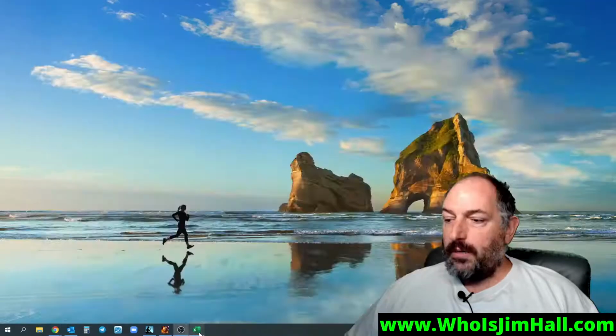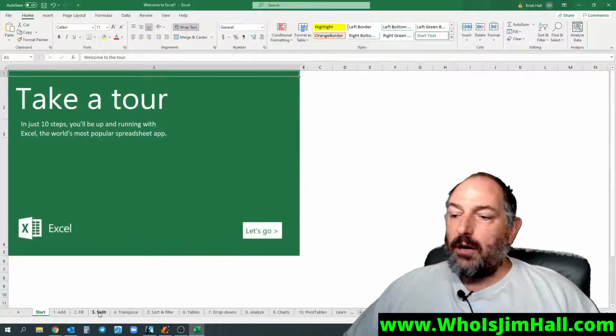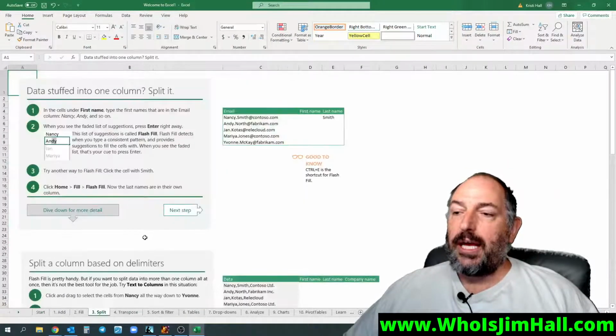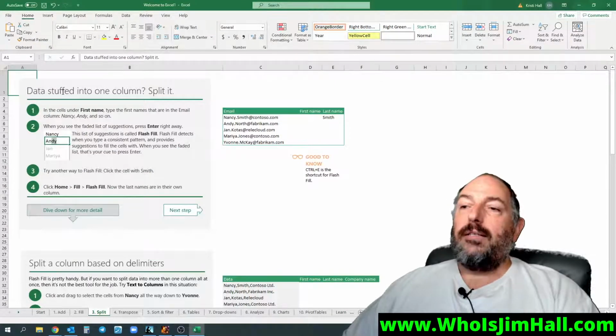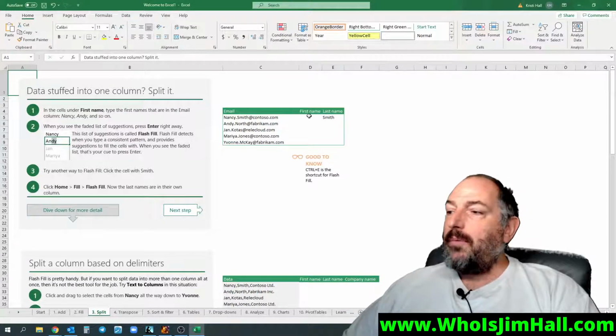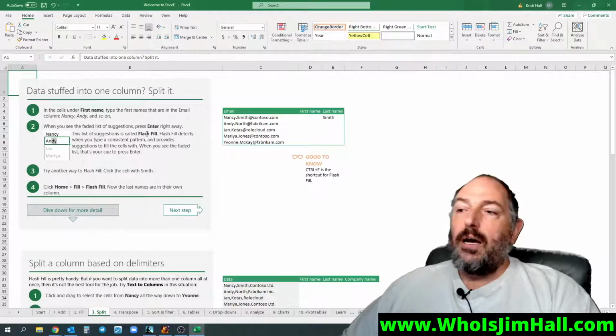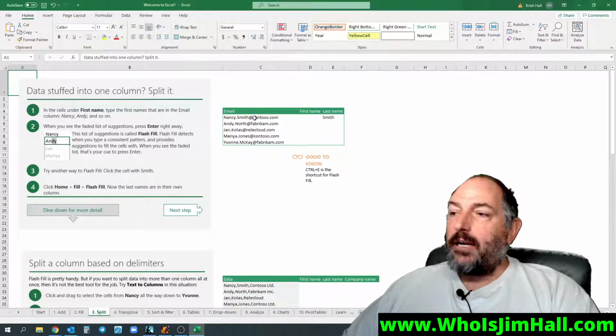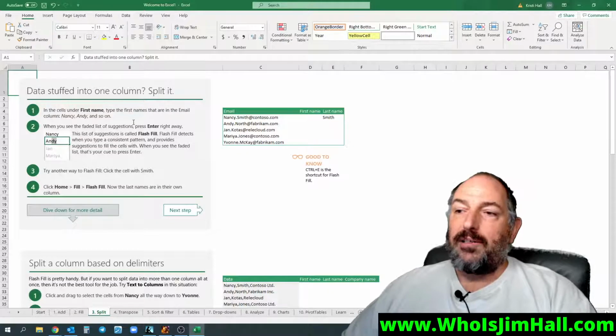We will open up our Excel. Today we're on the 3rd page, so we're going to click right down here and go to the 3rd page. We're going to talk about data stuffed into one column and how to split it. If you have your cells all set up with first name and last name, and you've brought your data in, this is also a really cool way to separate out emails.